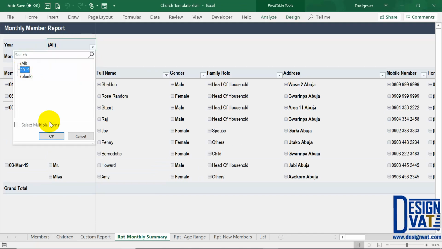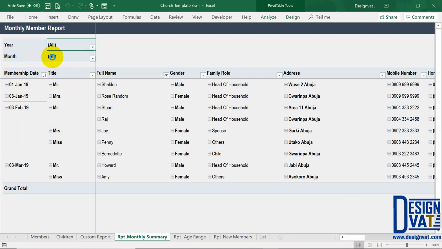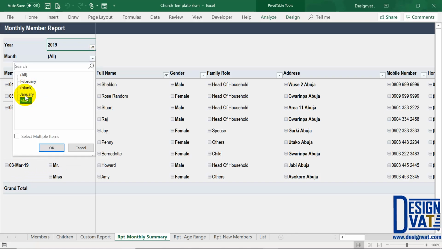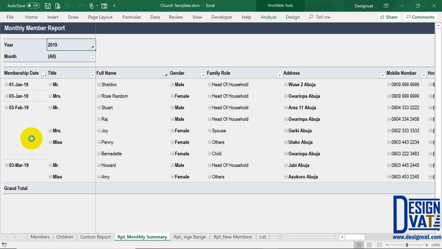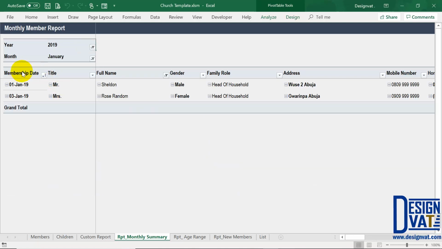So you simply select 2019 and for any month you want to see. Now you notice that our data is spread across 3 months. We have January members, February members, and March members. So if you want to see for only January, you simply under months, select January, click on OK, and it's going to hide all other members, listing only members that have a membership date in the month of January 2019.